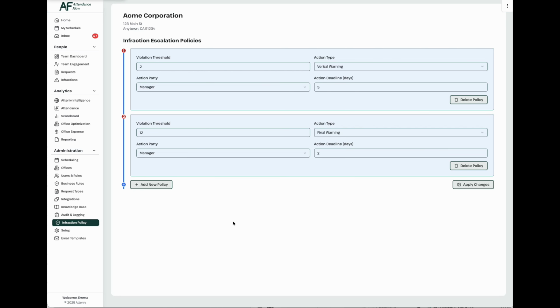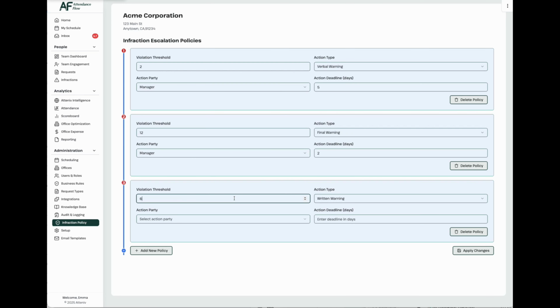One of the most useful pieces of this that is central to the entire platform is the infraction policy. This is where you would define, typically by HR management, the different thresholds that need to be applied for the organization. So in this case, after 2 violations, an employee should receive a verbal warning. But you could define additional ones. For instance, a written warning maybe would occur after 6. And you can define who is responsible for the written warning. So you could see in the case of the verbal warning, after 2 violations, it's the manager's responsibility to provide that verbal warning.